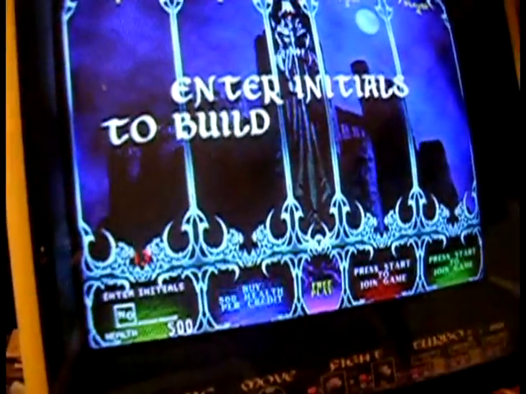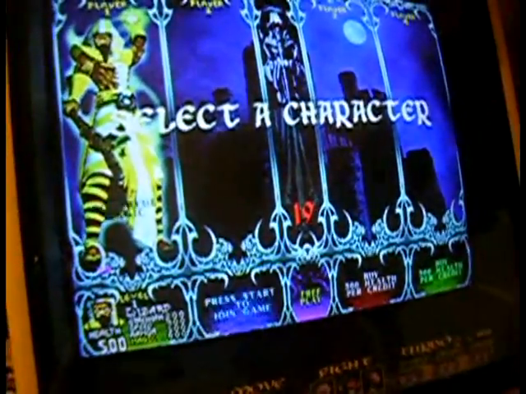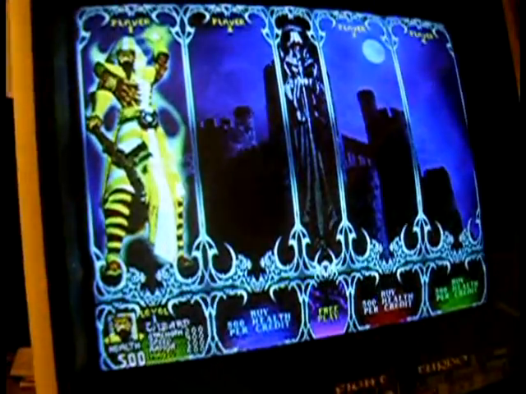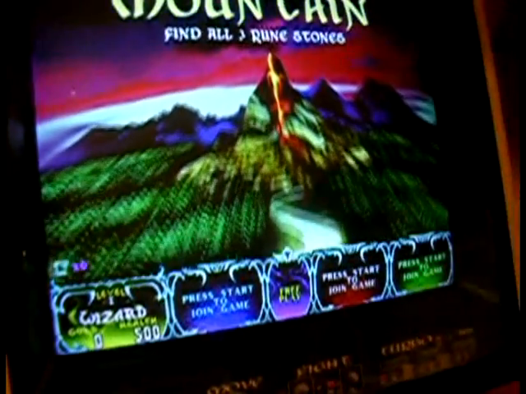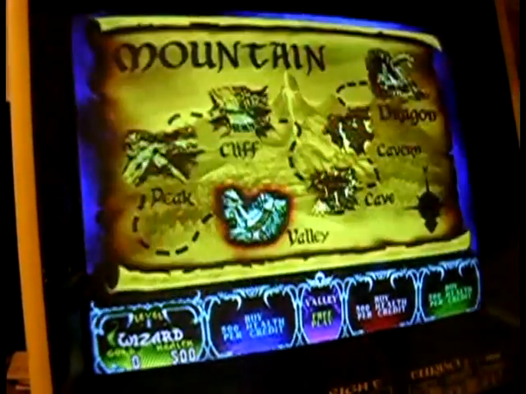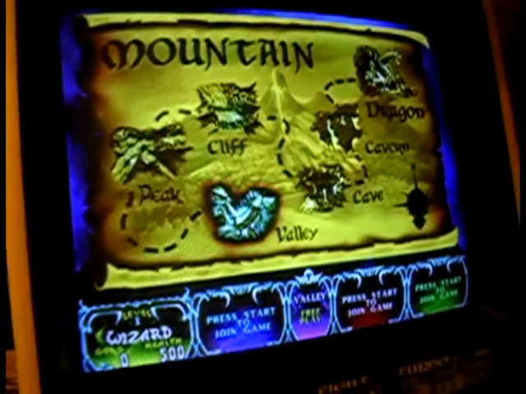Enter initials to build a character. Select a character. Welcome, Yellow Meter. Select a journey. The Mountain Kingdom. You are now entering the Valley of Fire.